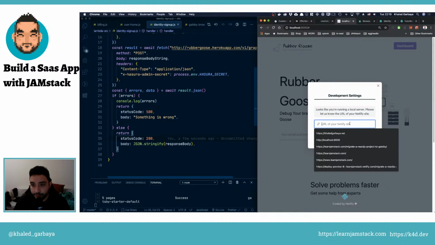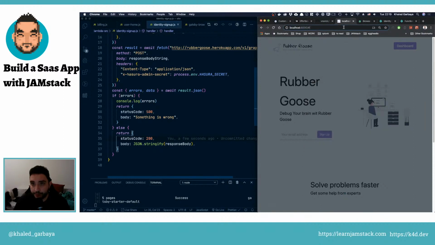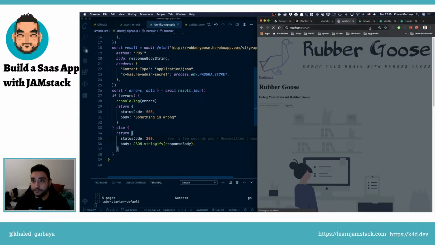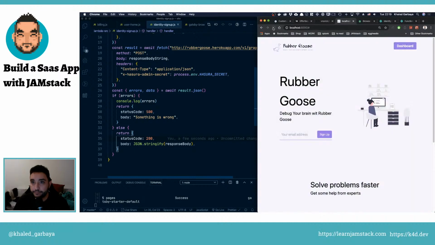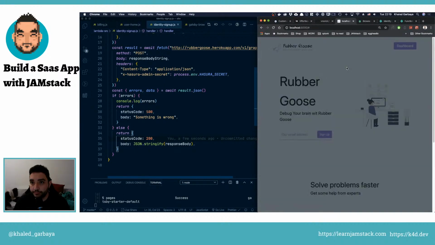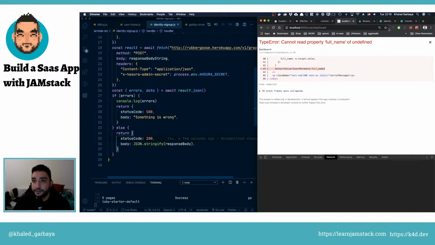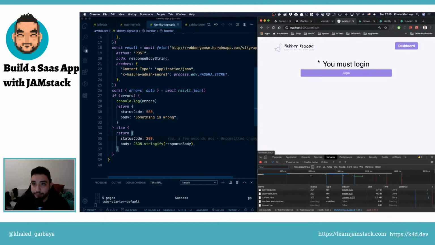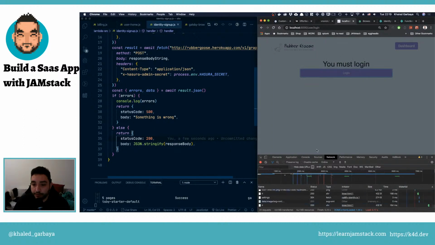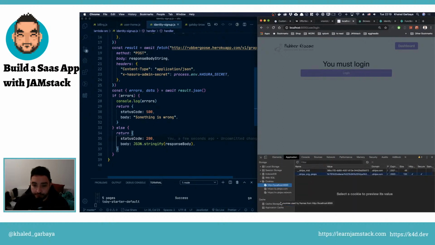Okay, clear localhost URL, set localhost URL. And we need this confirmation to go. Okay. Something is confused right now. Log in. What's going on? Local storage.